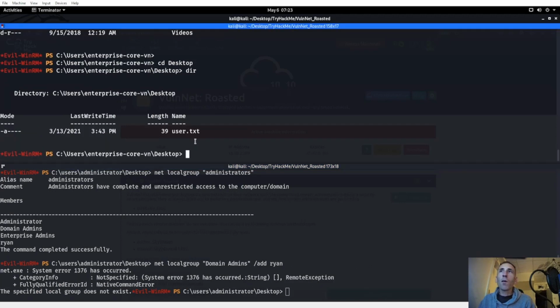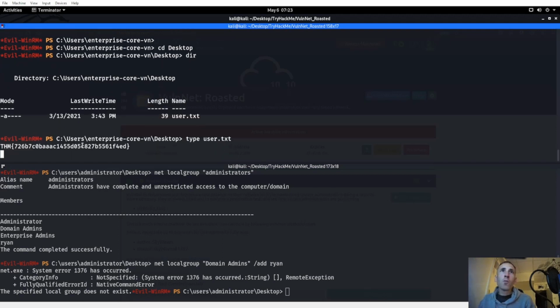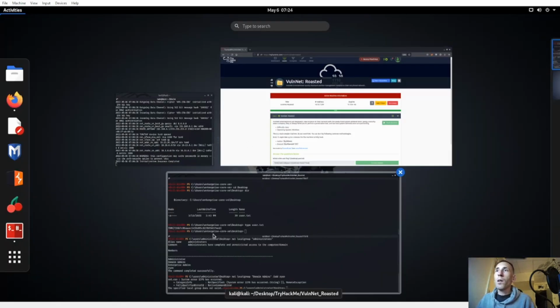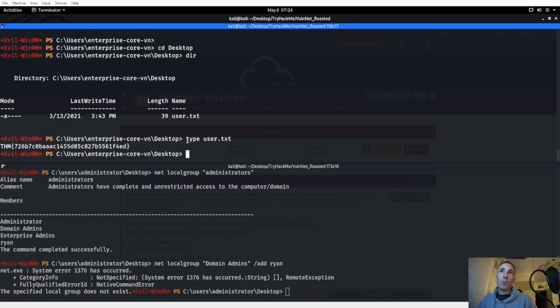That's okay though. And we'll do a type user.txt. So we can do that. Okay, cool. Now I'm wondering if I could always just change the administrator's password. I could do that. But before we do that, let's go ahead and look at some other things we can do. Let's go ahead and get Mimikatz up and running, right?